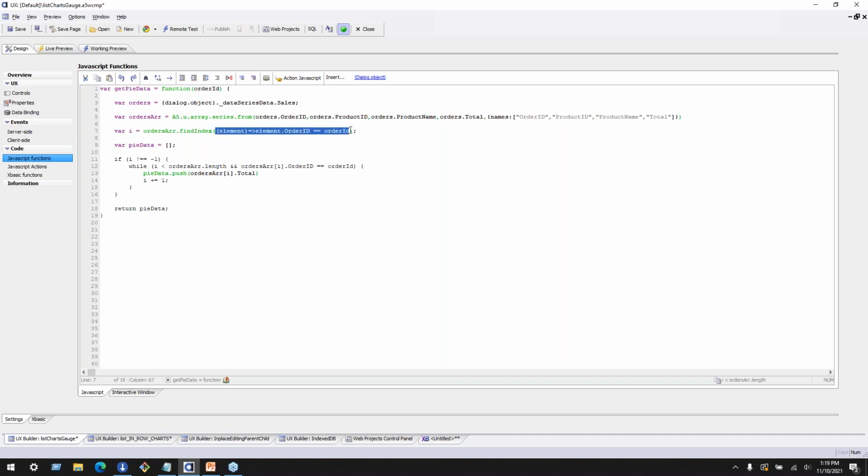But this is a function to test. If the order ID matches the one I'm looking for, it's going to return true, and then I is going to be the index, that first index in the array. If I comes back as -1, it wasn't found, it doesn't exist.